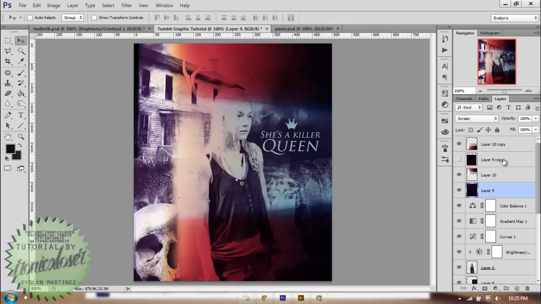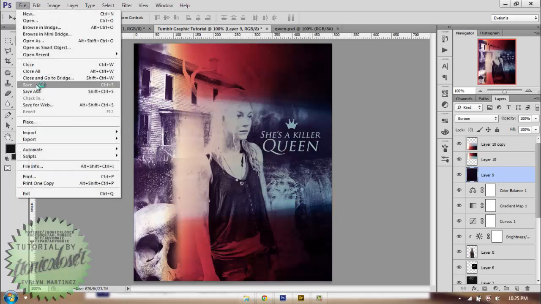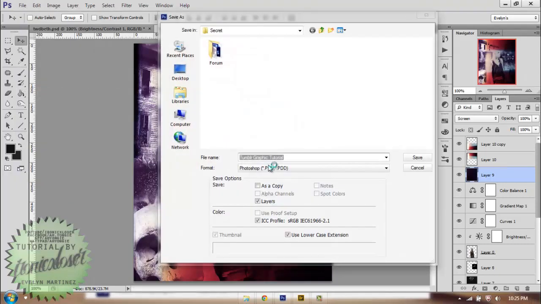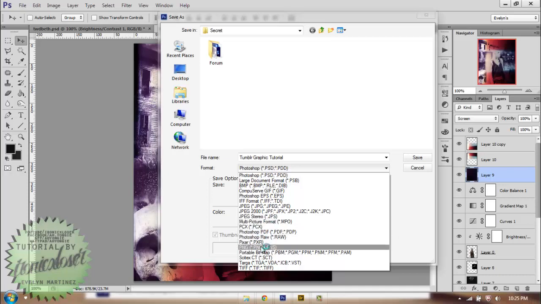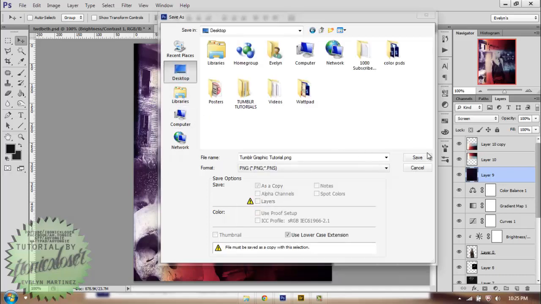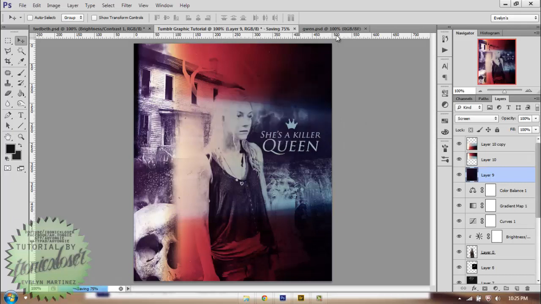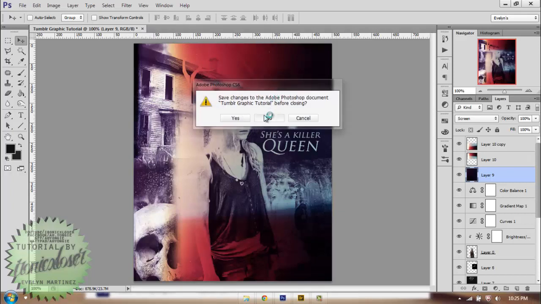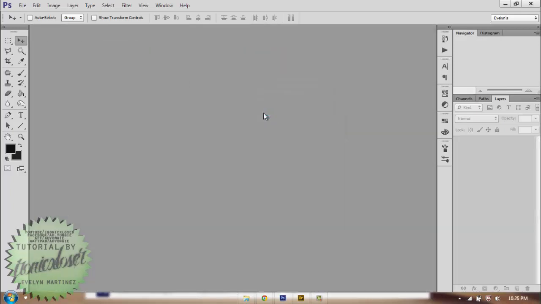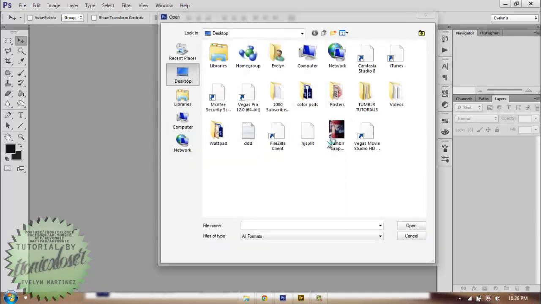Yep. Okay, so this is what we have, and now we're just going to go ahead and File, Save As. So you can save it as a PNG, and then just put it on my desktop. Interlaced, and click OK. Then after it's saved, we're going to go ahead and close this. I'm just going to say no, because I already gave you guys the PSD to it, so it doesn't really matter. I'm going to bring in our saved image, so right here.